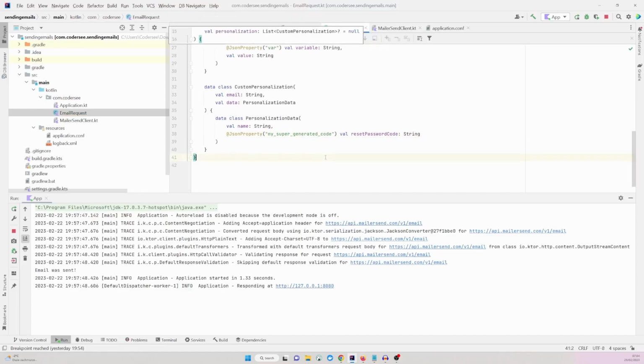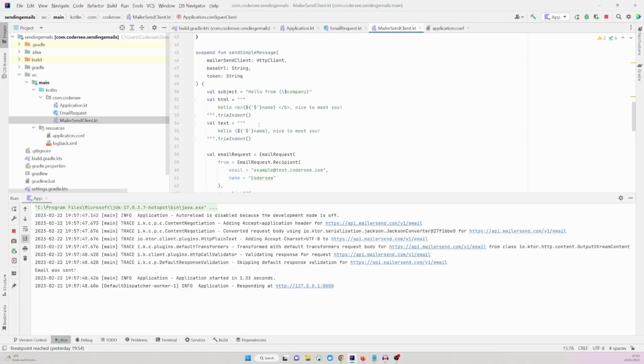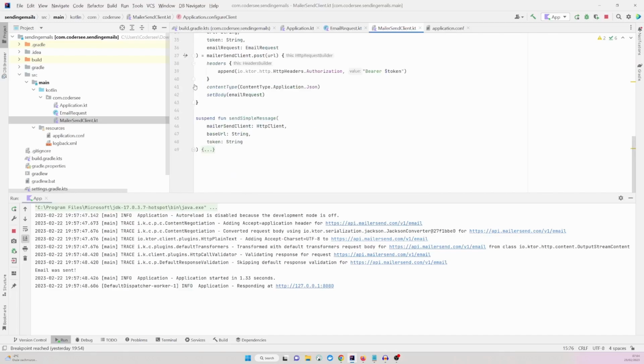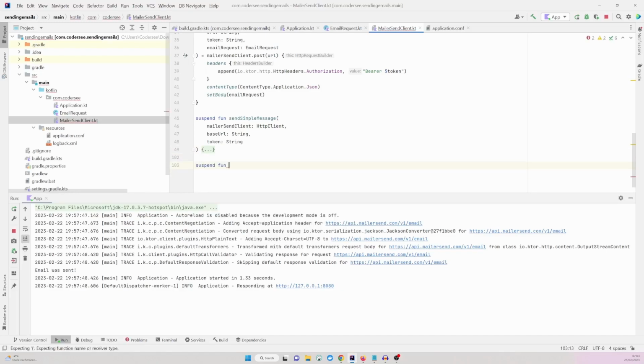And now we are ready to get back to our MailerSend client. This time, we'll implement a new function. Instead of send simple message, we'll call it send message using template. So let's start with suspend function, send message using template.